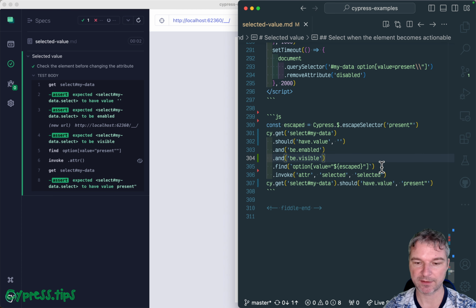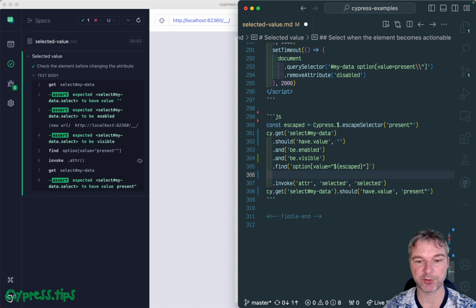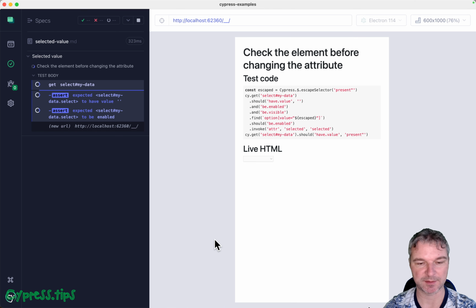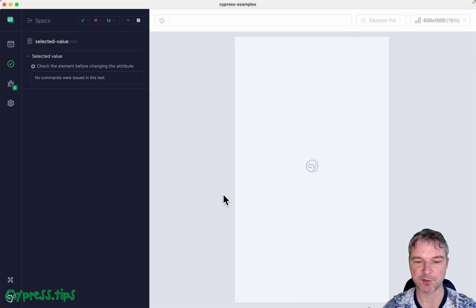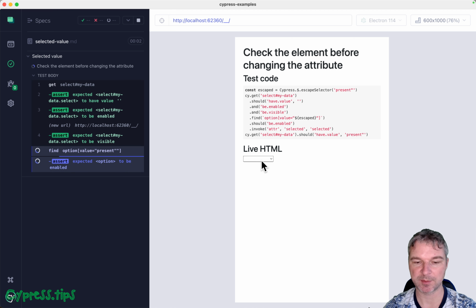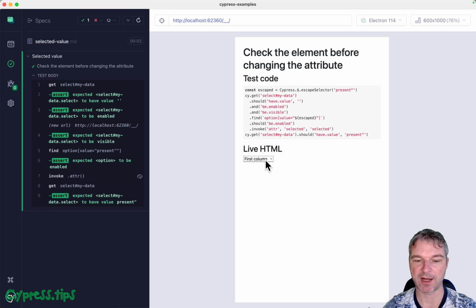And not only that, before we invoke the attribute jQuery method, we also should say should be enabled. And I assume it's visible because the select is visible. Okay, so now everything goes as you expected. When the element becomes visible, then we go to find the option. When the option becomes enabled, then we set the attribute.